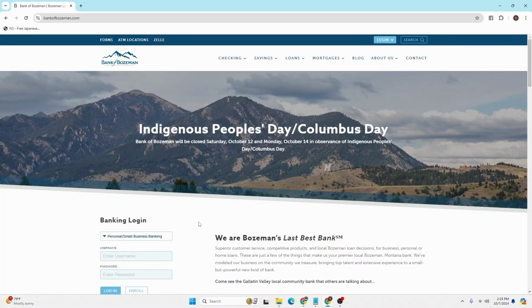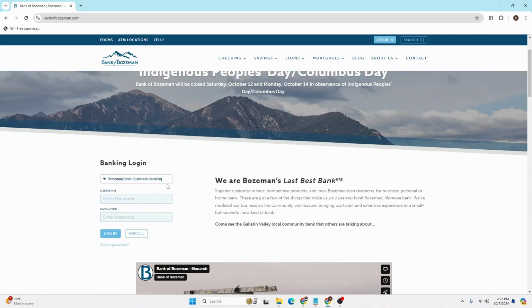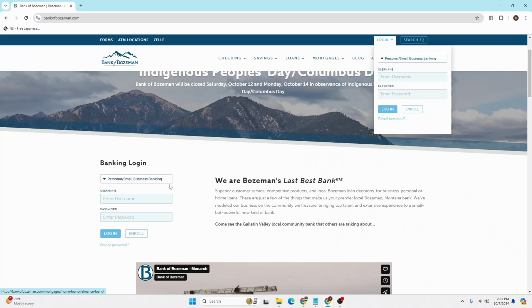And on this interface, you can see over here at the left side or the bottom left corner, there is a panel to log into your account, or at the top right corner of the screen where it says login. Either you log into the panel on the left side or the top right corner, it will be the same.